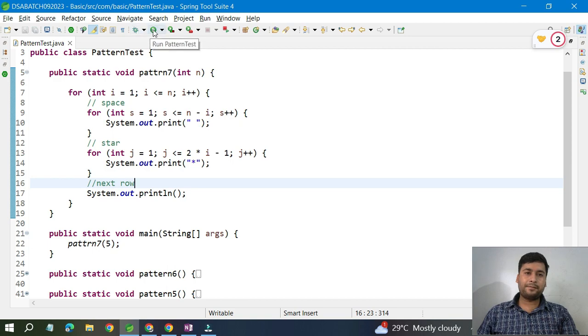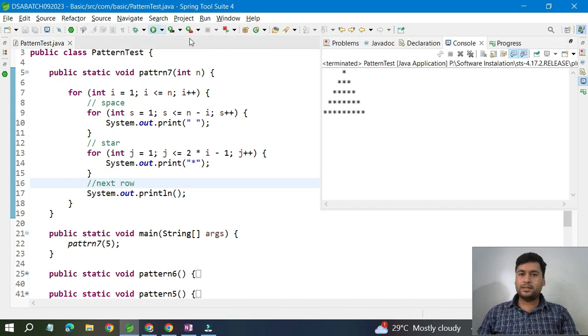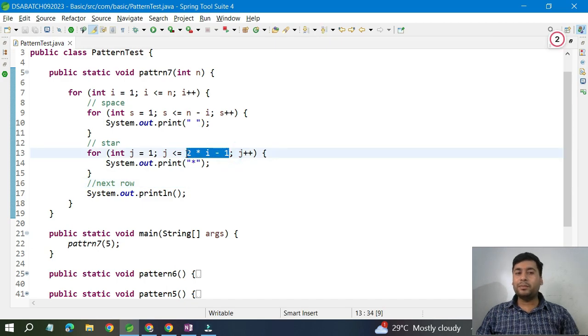Okay, and once you run this you can see 1 star after a space, 3 star after how many spaces: 2 space, 3 space, 4 space, 3 space, 2 space, 1 space, no space. Correct? So this is the way you have to think, and you have to build the formula to implement it. So whatever you are able to see, make sure you write the code for that.